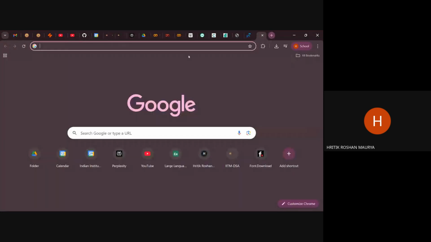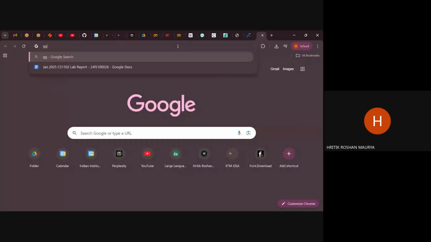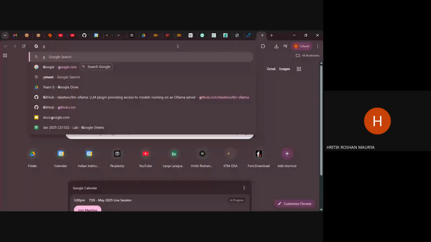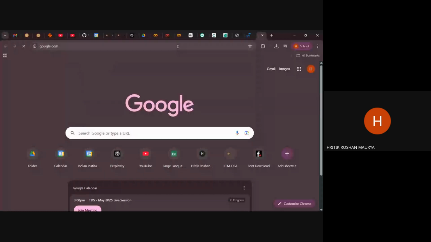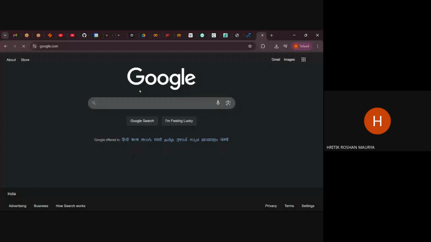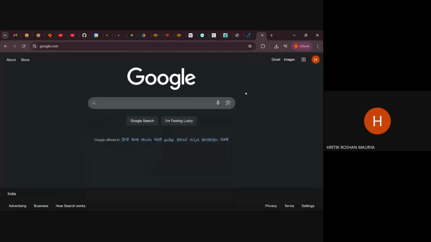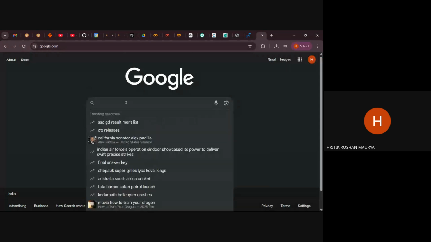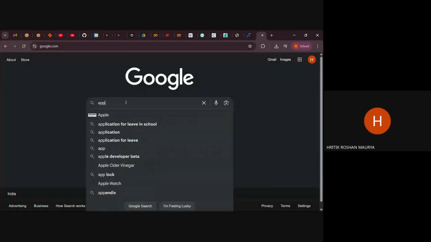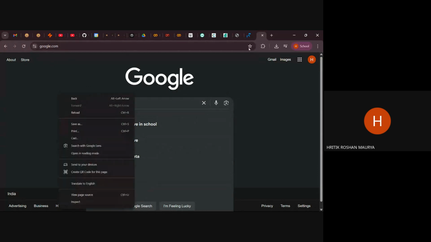Similarly, if I go to Google and type something, the trending searches themselves are coming from an API call. Let me type something like Apple. Whatever I'm typing, some suggestions are coming. So this is a static page, meaning a simple page, and there is JavaScript running which calls an API.